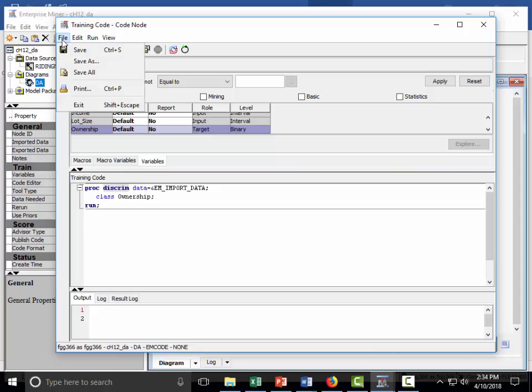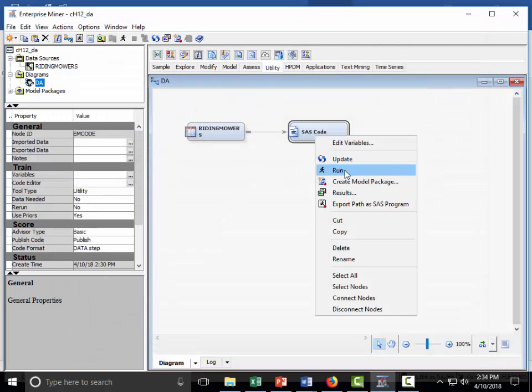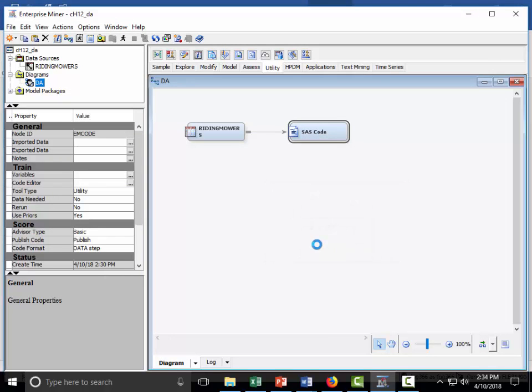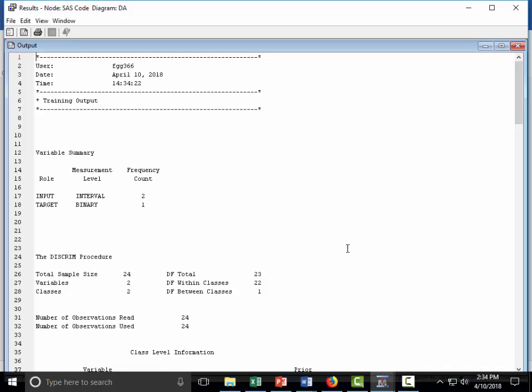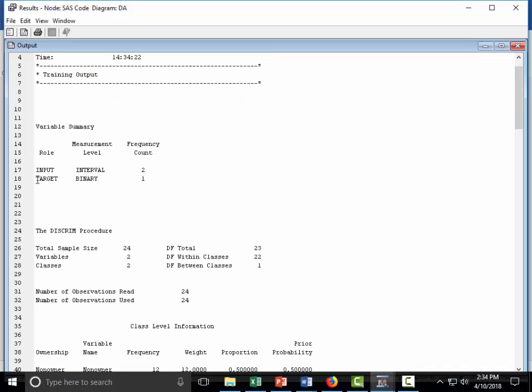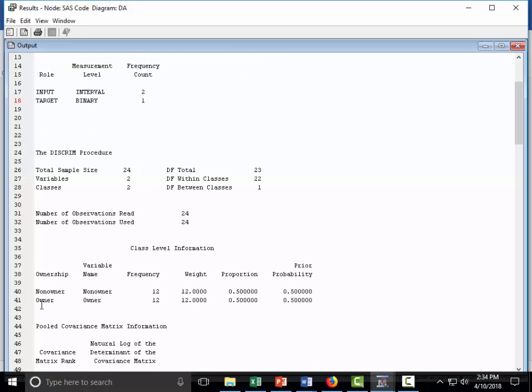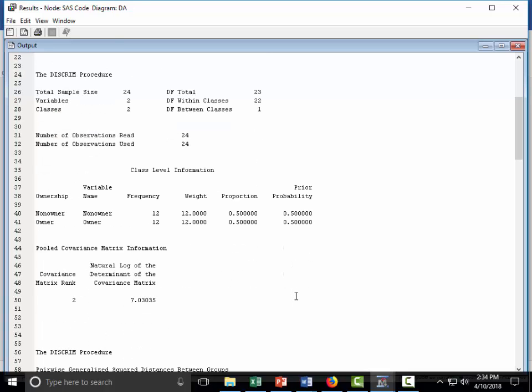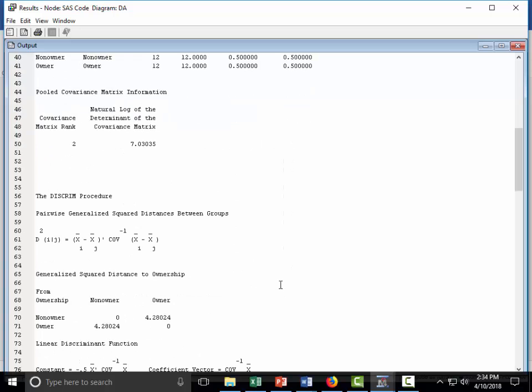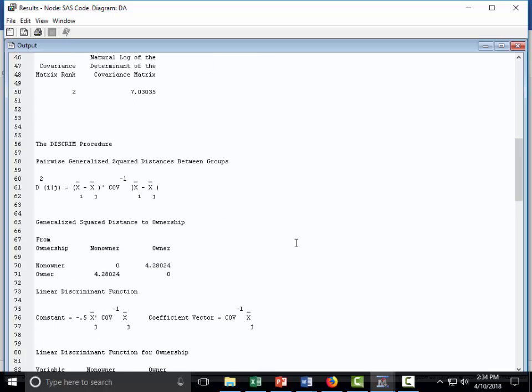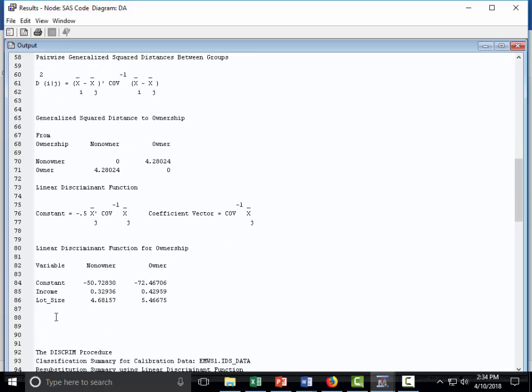All right, so now we exit. Save it. Now you run the code. Okay, results. If you go down, make sure that the target is binary, input, there are two inputs, so it's good. So non-owner and owner, how many observations in each of them? All right, so see, this is the generalized distance. This is the Mahalanobis distance that is used here, and here are our discriminant functions, one for non-owner and one for owner.